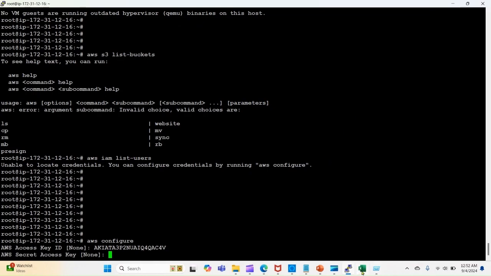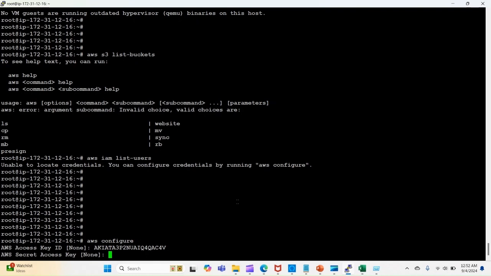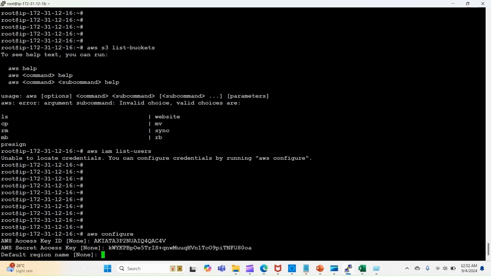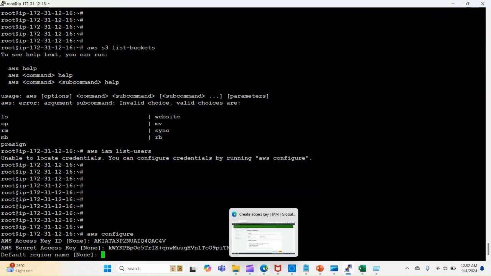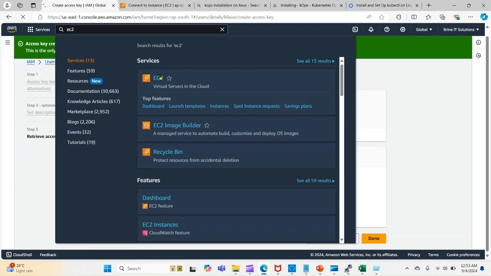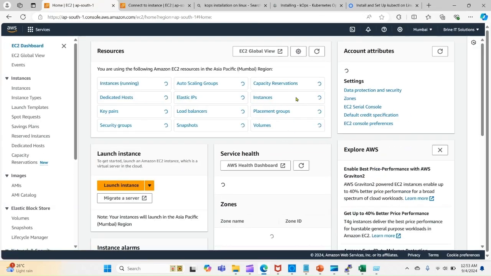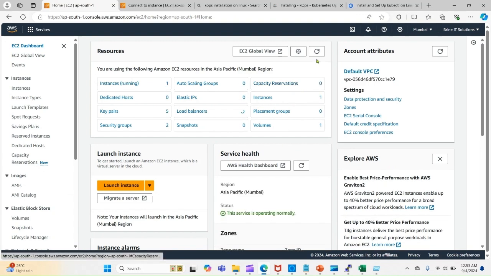Enter. Then I need to provide the secret access key. Enter. Now the default region name, this region name will be where your EC2 server, means Kubernetes client server installed, right? So that region only we are going to use when we create the cluster.